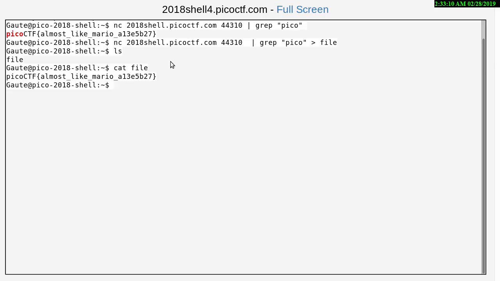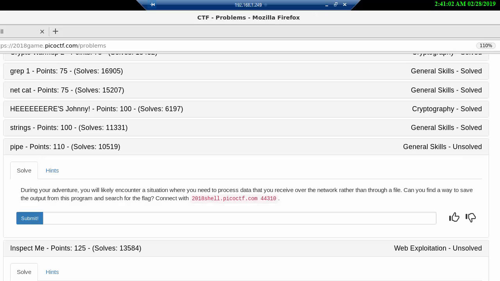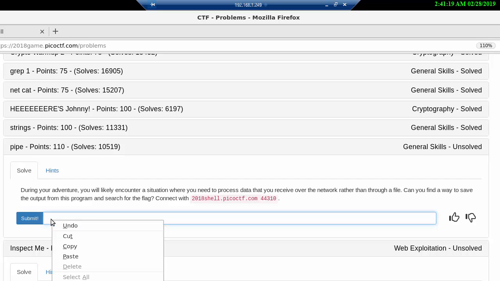So let's just copy the flag. That's Control C and not with the mouse, and move over to the program again. And we have already discussed both grep and pipe from before, so there's really not much to explain about exactly this problem. So let's paste in the answer here and submit it and see if it's correct.